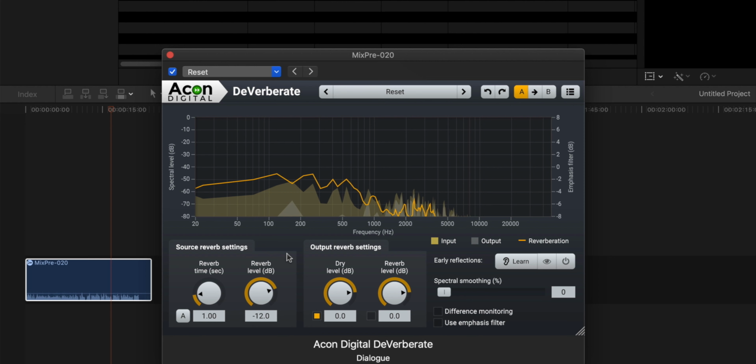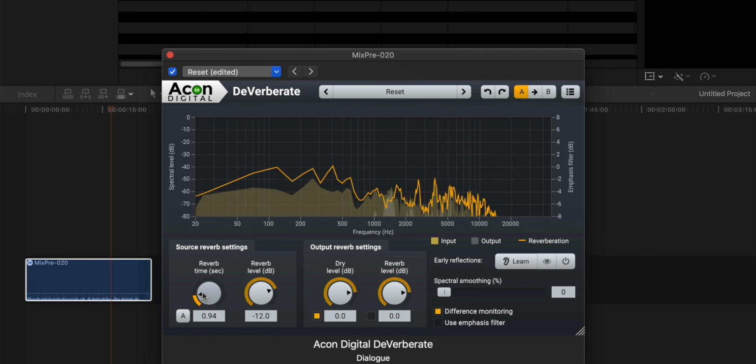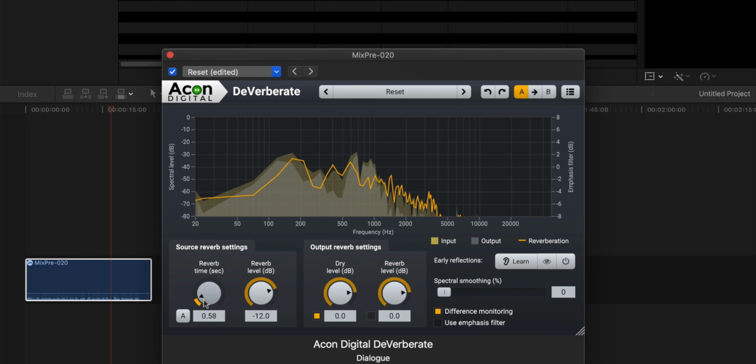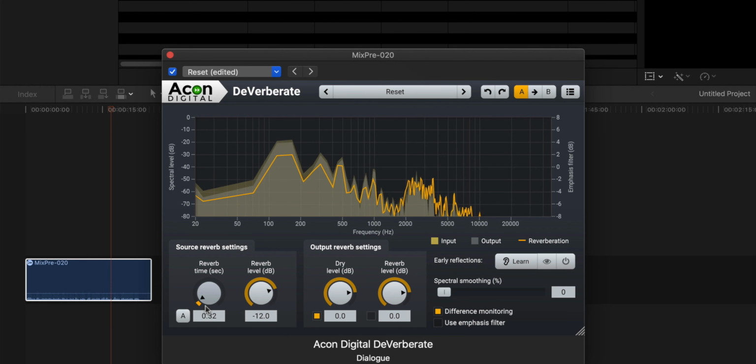The first thing I do is make sure the difference monitoring box is turned on. This way it will isolate the reverb from my voice. Just remember that reverb time is basically how big the room size was wherever you shot.